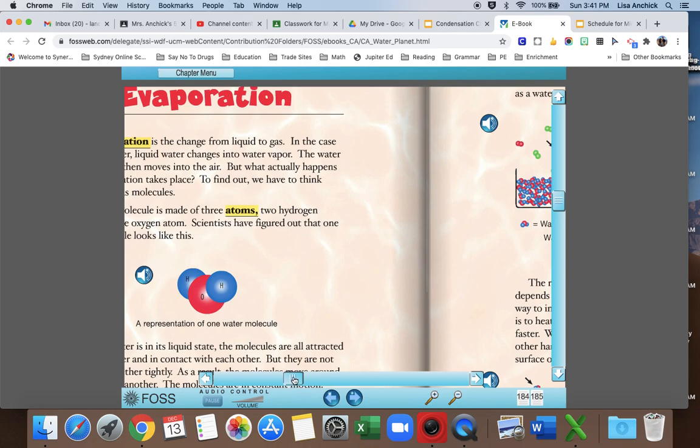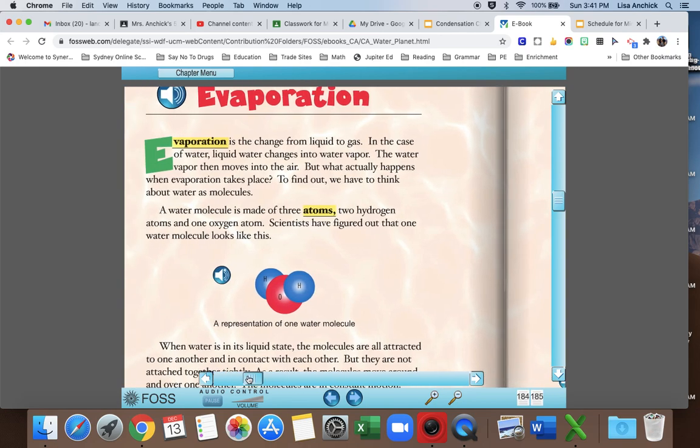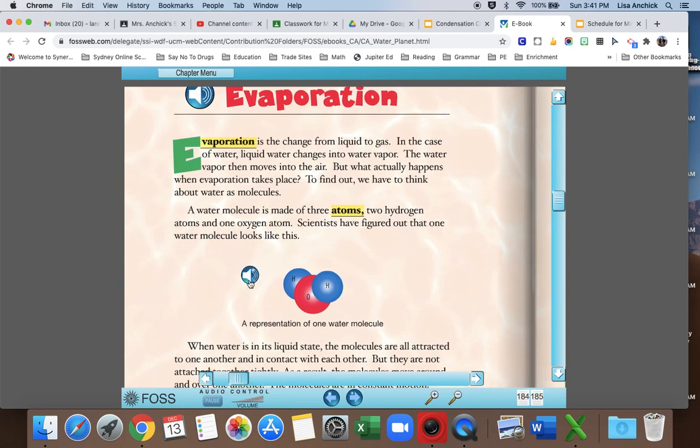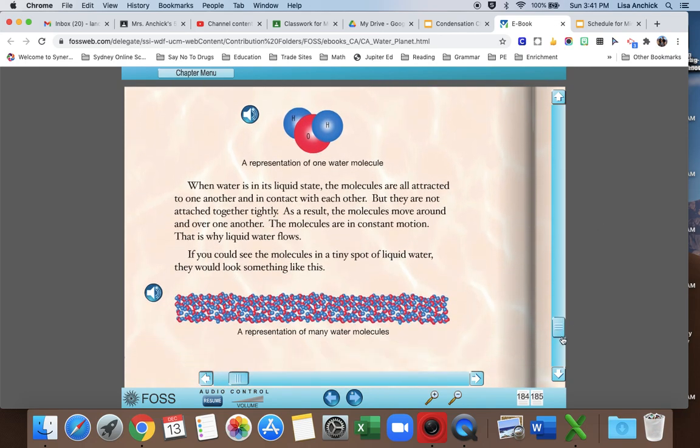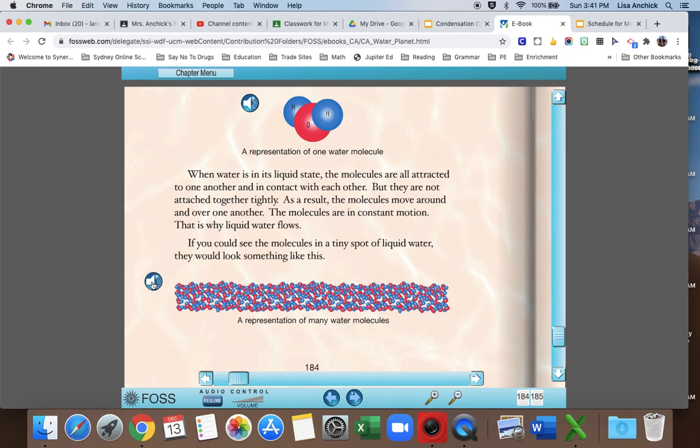You can then use this cursor down here to move it over, and you can actually also have it read to you. Evaporation. Evaporation is the change from liquid to gas. It will read the whole section to you. You can follow along by then grabbing this bar and bringing it down. You can click on the pictures and it will go over the captions for you.